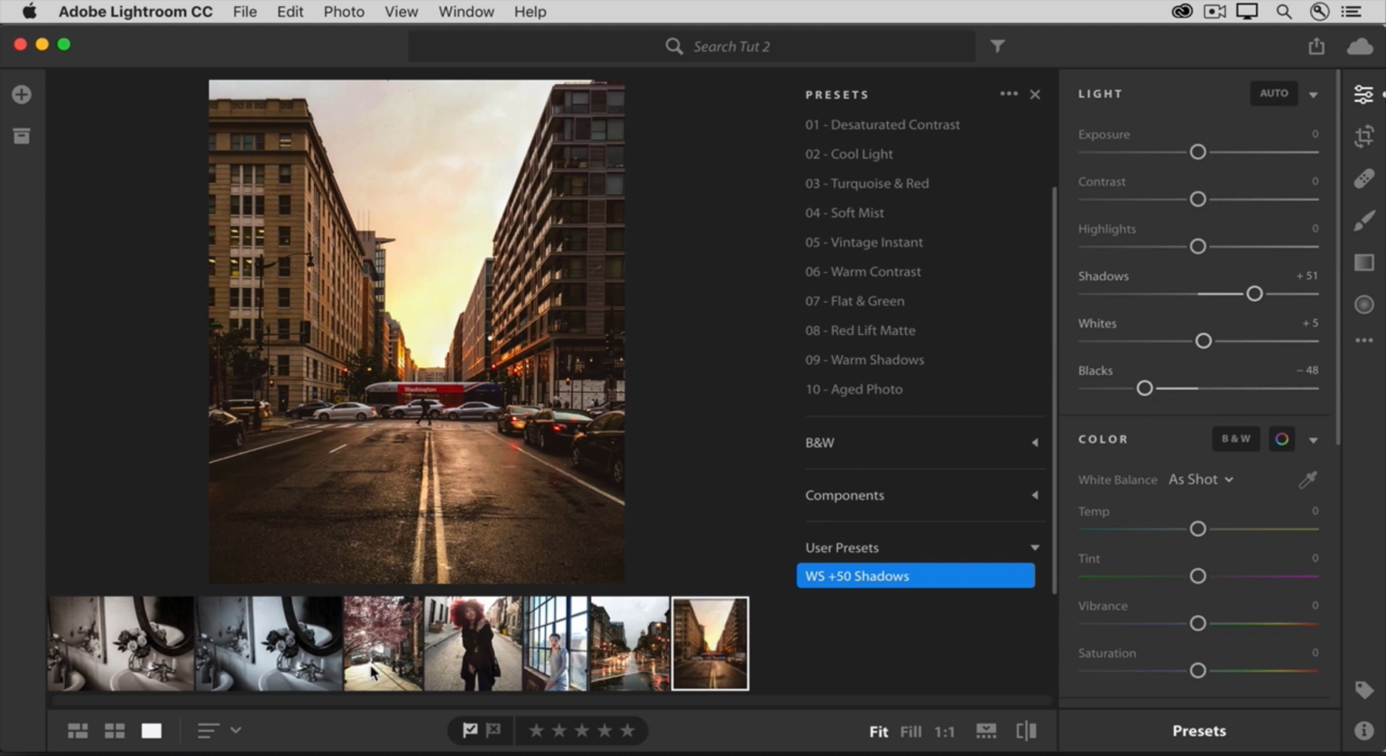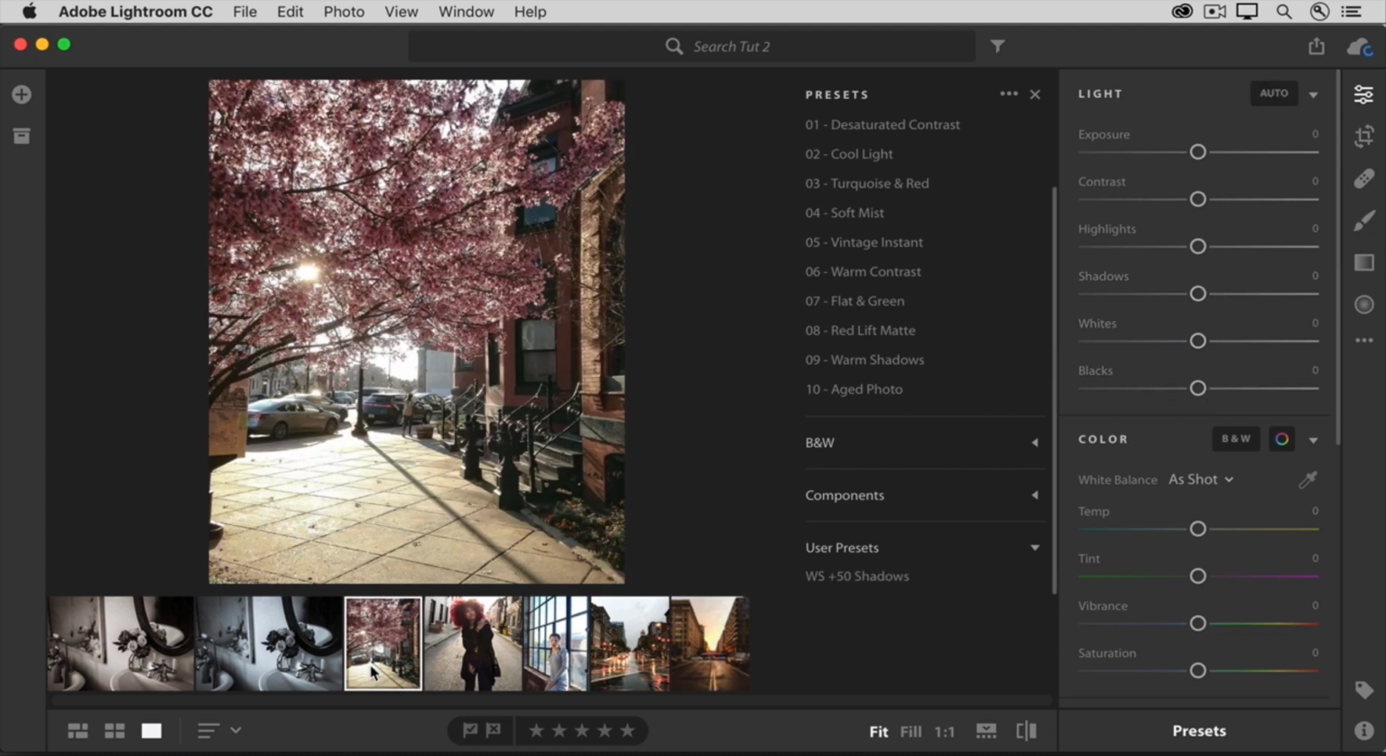I'll select this photo of cherry blossoms in the film strip, and then I'll go back to the presets. I'll hover over my user preset. If I like the way that looks, I'll click to apply the preset to that photo. And I might try it on different kinds of subjects too. Let's see how this preset looks on a photo of a person.